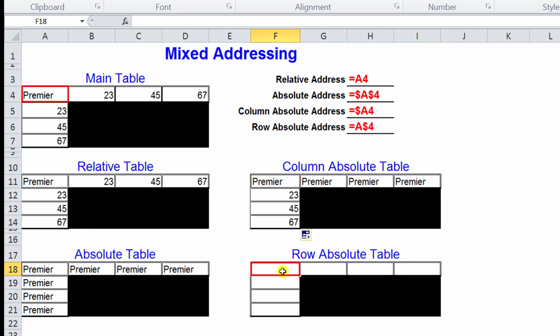Then we come here and we say this is what we call row absolute. So we say equals A4. Now what we do here, we do the F4 key again. So we do that, but we want the dollar in front of the row. So it'll lock the row in place, but the column is relative. So when I click on that, notice this one is saying equals A, which is relative, $4, meaning it'll lock it when we copy it down.